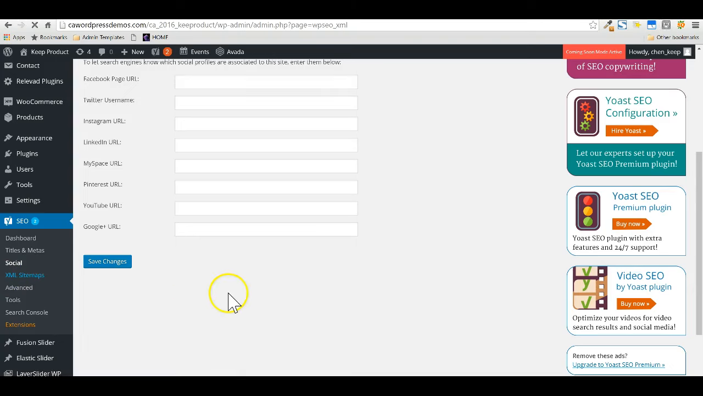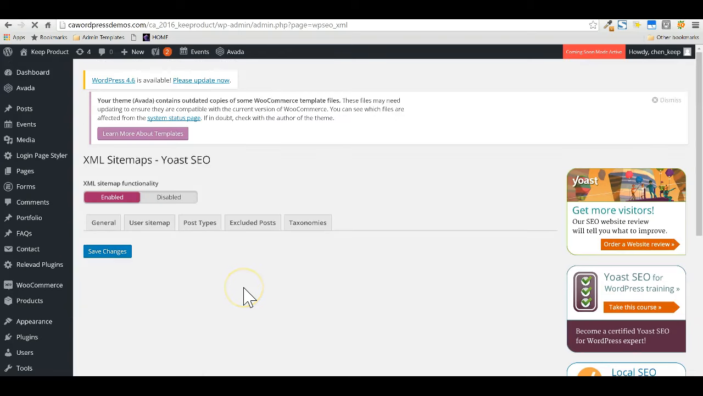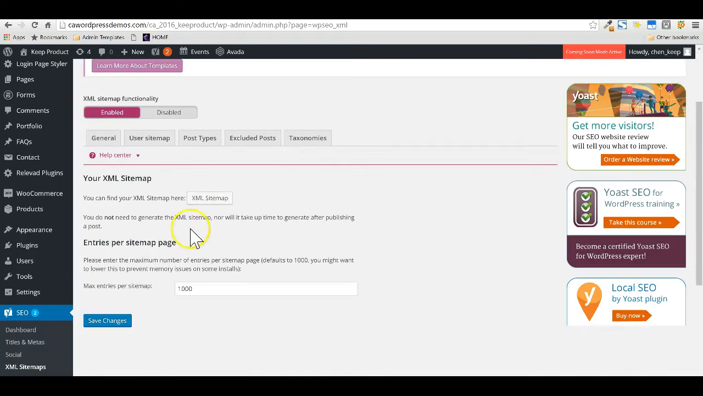Sitemaps are really very important for any website. So coming on to sitemaps, just make sure you keep it enabled. You can just see your sitemap here. If you click here, it will open up a new link which will show the sitemap URL.